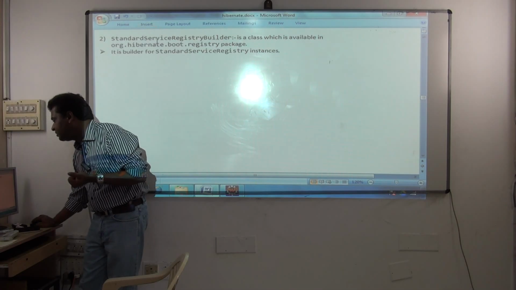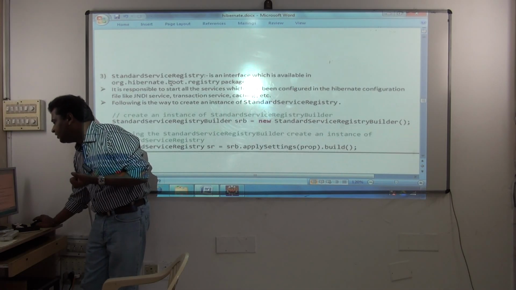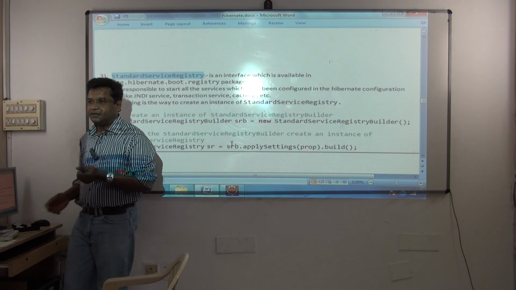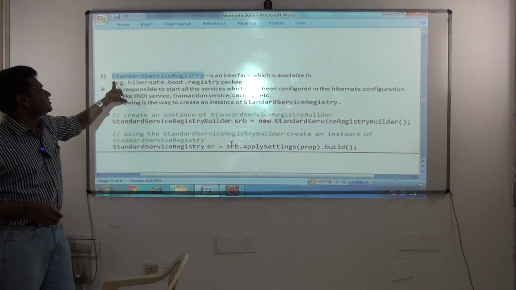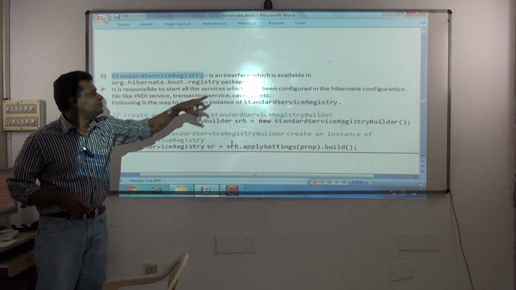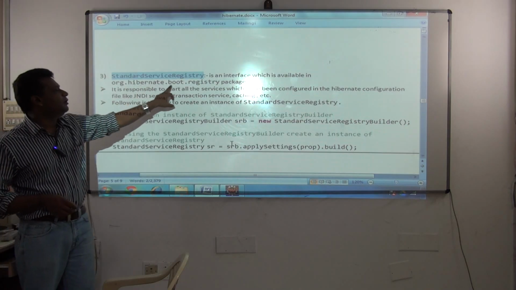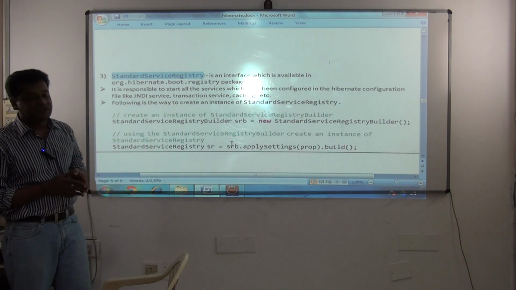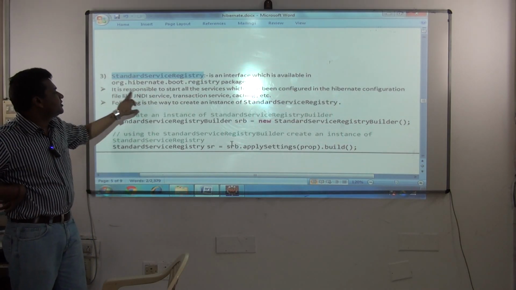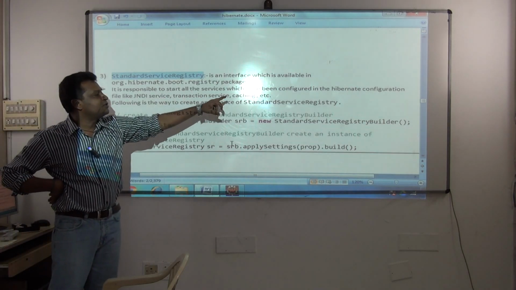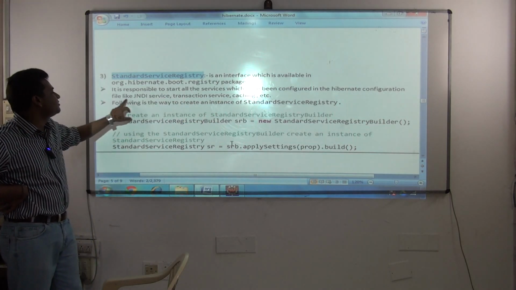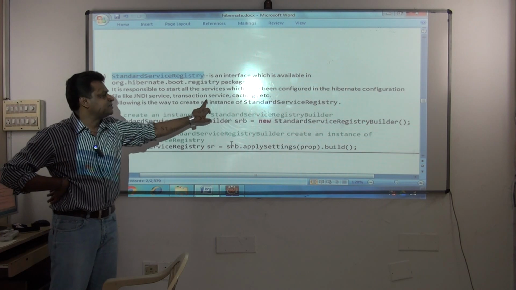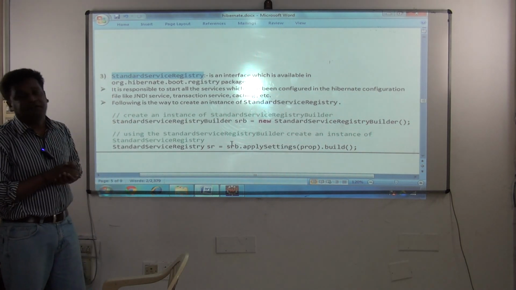That's the thing now, the standard service registry builder. So next we'll go with standard service registry. Fine. So standard service registry is an interface which is available in the org.hibernate.boot.registry package. It is responsible for starting all the services which have been configured in the Hibernate configuration file, like JNDI service, transaction service, caching, etc.